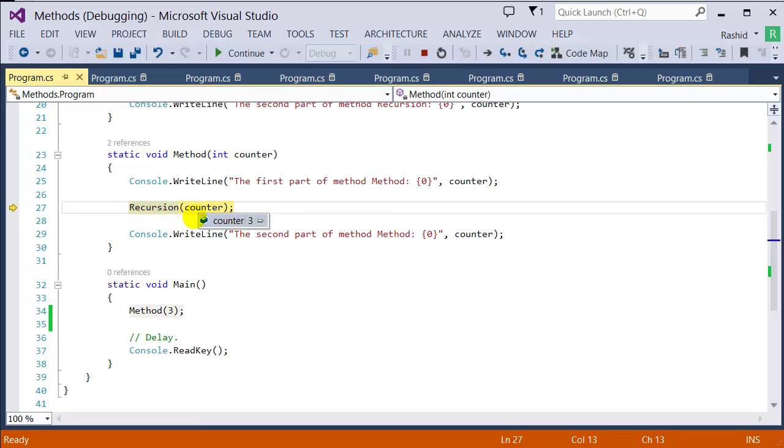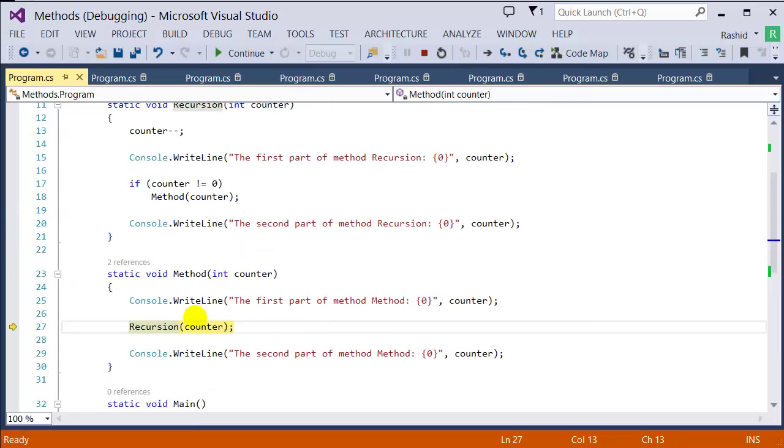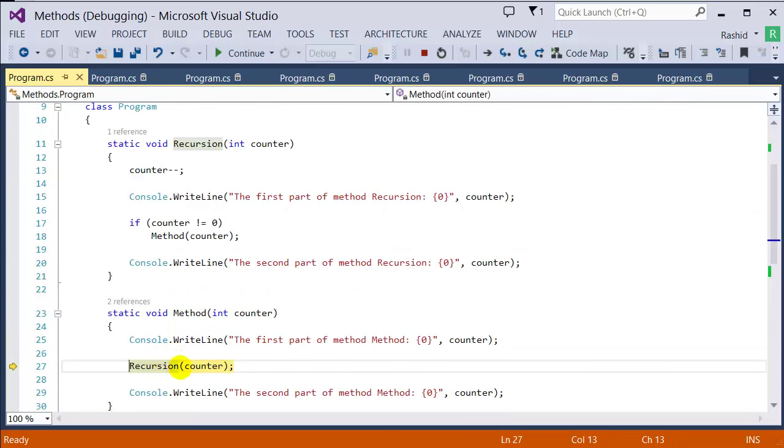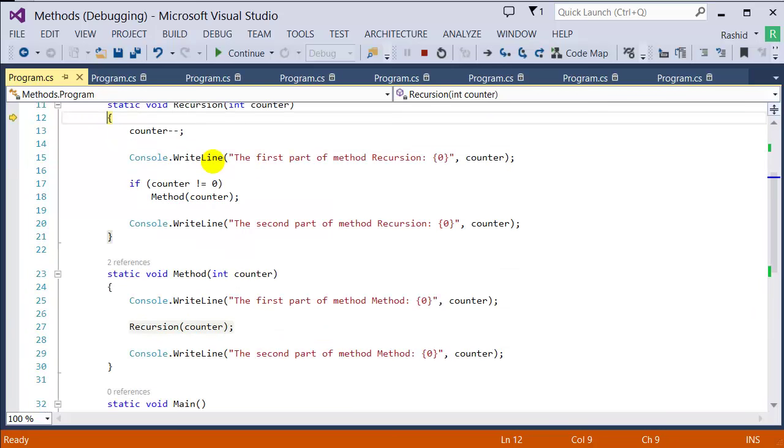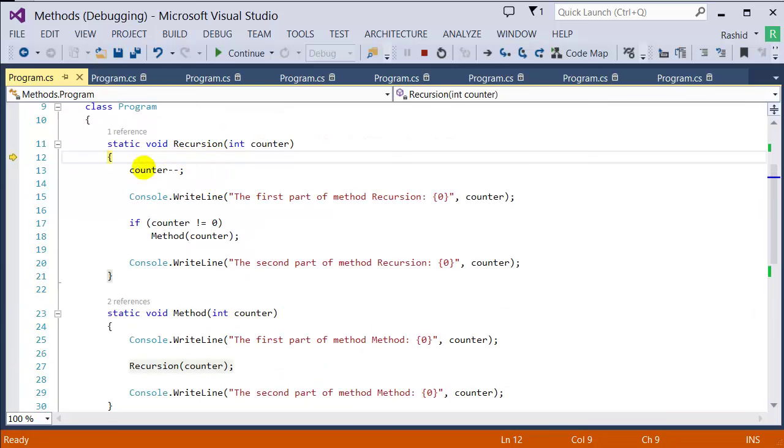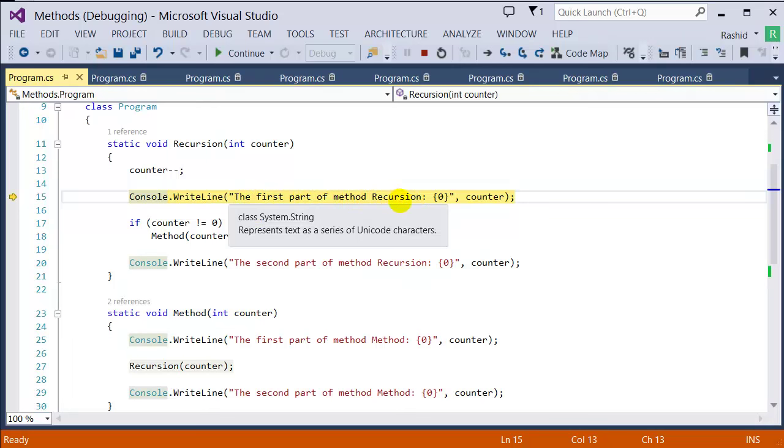Okay, so let's call recursion, and what do you expect? We're going up. We're calling this method called recursion, and here we go. We're here, and what will it do? It will reduce it by 1. So 3 here minus 1, 2. Then it will print out something. The first part of method recursion 2. Why? Because we have 2 here.